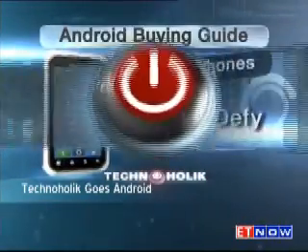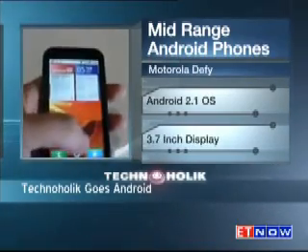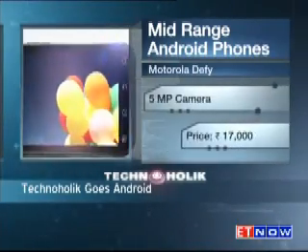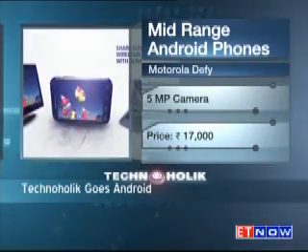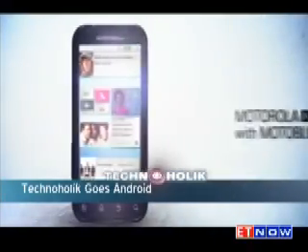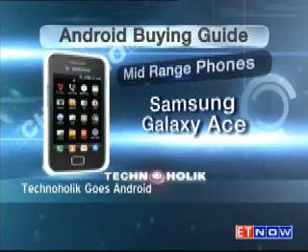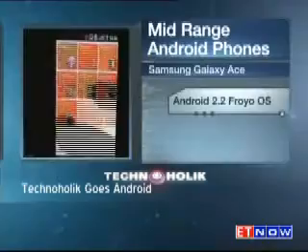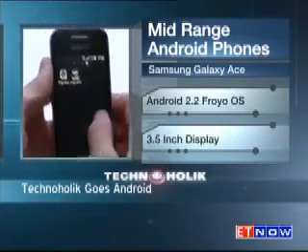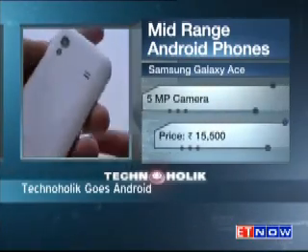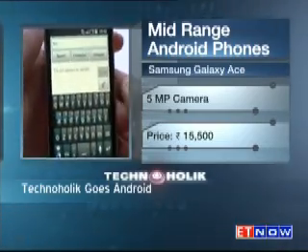First up is the Motorola Defy. It is powered by Android 2.1, has a 3.7-inch touch display, a 5-megapixel camera, great build quality, and is priced at Rs 17,000. Next comes the Samsung with its Ace. The Samsung Galaxy Ace runs on Android 2.2 Froyo. Up front, it has a 3.5-inch display, a 5-megapixel camera with LED flash at the back, and is priced at Rs 15,500.